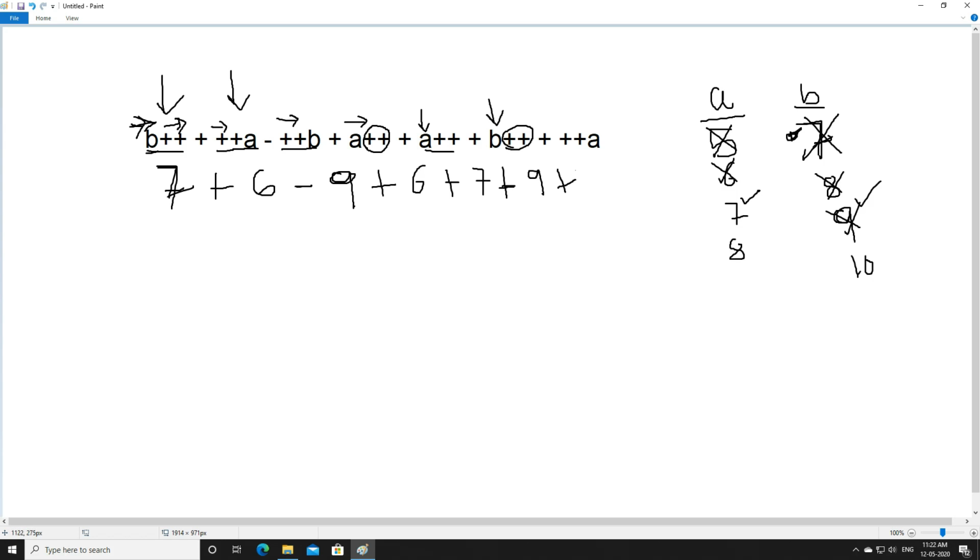Then again a plus sign, plus plus a is used, and this is a pre-increment. Because of pre-increment, first we have to increase the value of a. When we increase the value of a, 8 becomes 9, and then 9 can be used. And finally you can just cancel plus 9 and minus 9 here. 7 plus 6 will give you 13, plus 6 is 19, 19 plus 7 is 26, and 26 plus 9 is 35. So the final answer will be 35 here.